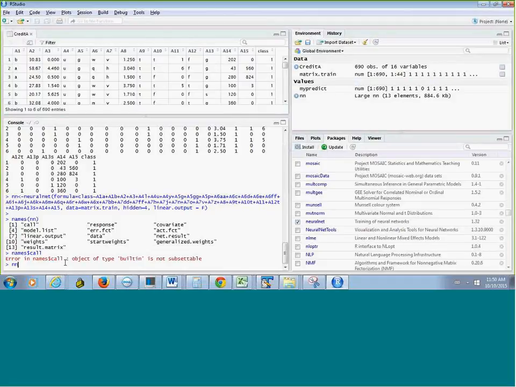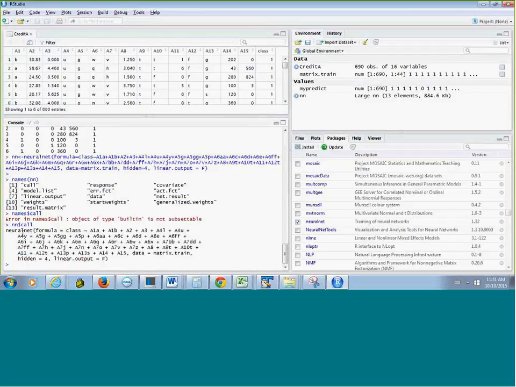So I have to do NM, $, and this call. See, this is what I was doing. I was typing the wrong variable name. Show me my function that I use, right? And I can look at the weights. This will show me the final weights.